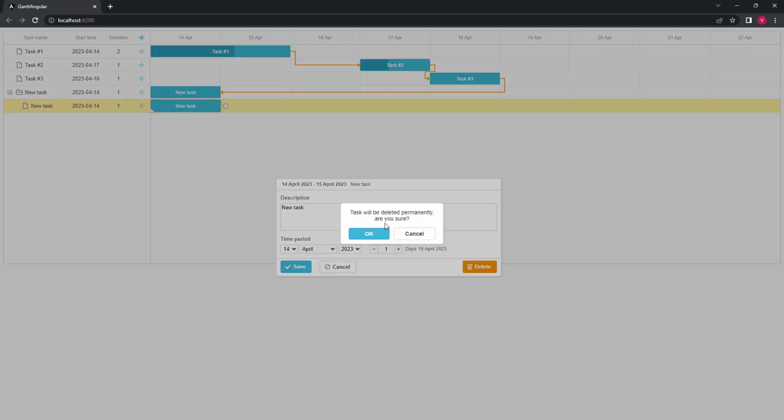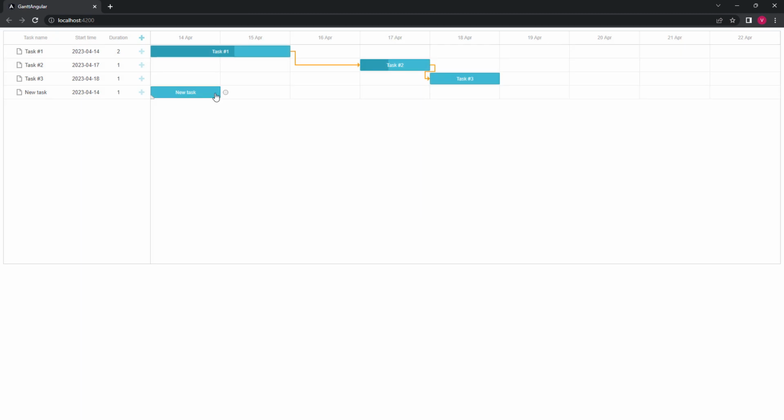That's it. Today, I have shown you how to use DHTMLX Gantt with Angular, add it to a small app, and bind it to the backend.